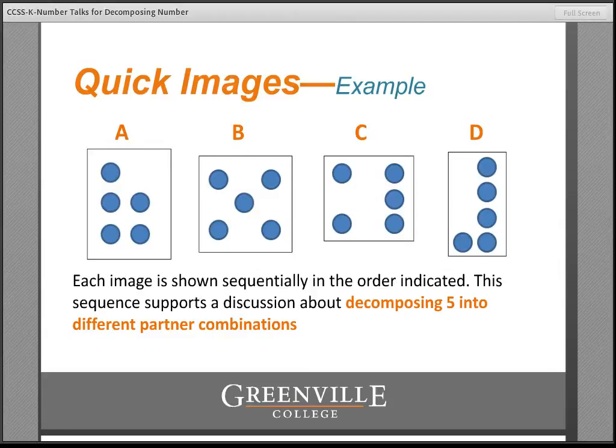You can then call on the children to share how they saw the dots. Classmates can give signs of whether they agree or disagree, or whether they had the exact same way that they saw it. In this sequence, some children may see the first image as a column of 3 and a column of 2, but others may actually see it as a dice image of 4 with 1 dot on top. Some may even see it as a 2 and a 2 and a 1. So all of these different ways of seeing it can be documented.